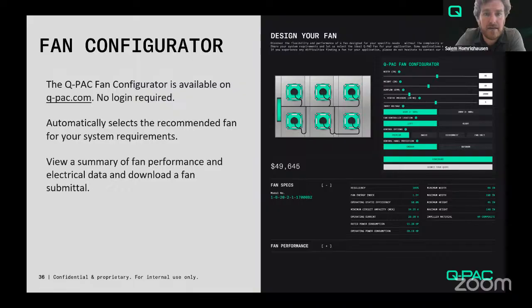That being said, it is a super intuitive tool. It's going to give you a submittal as well. There's lots of electrical performance information here, and yeah, it's a really easy tool to get a ballpark of what you're going to be at from a performance and a price perspective.